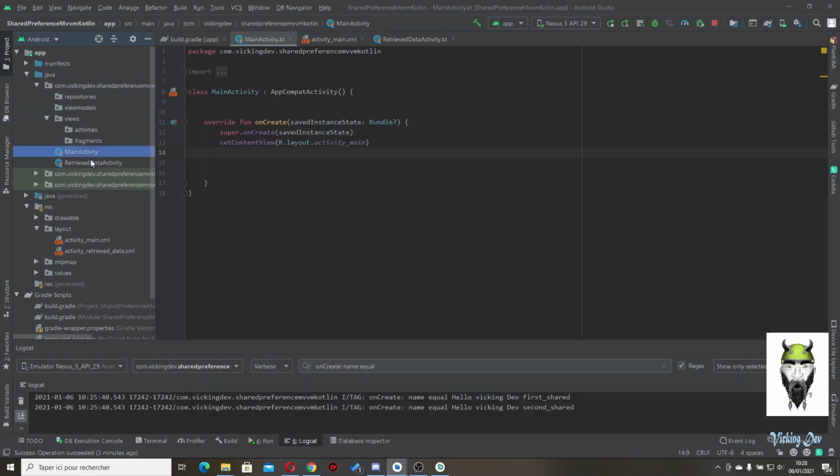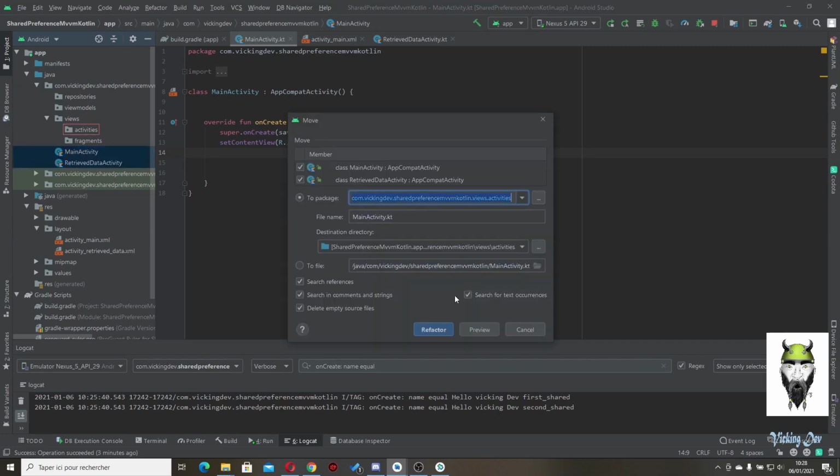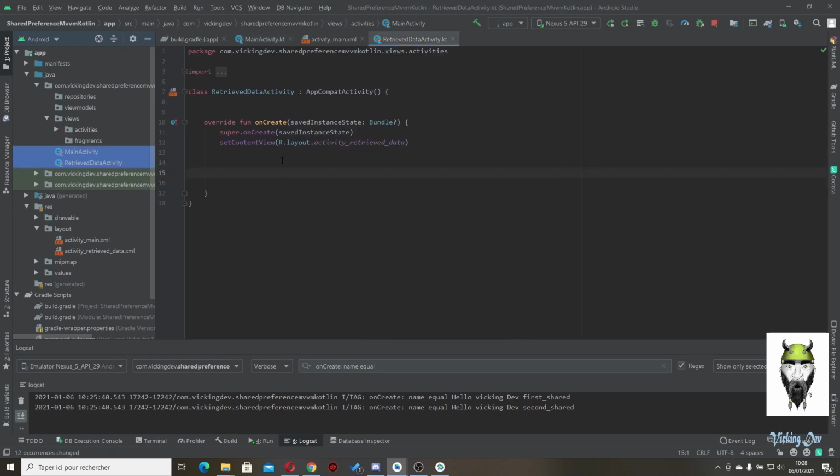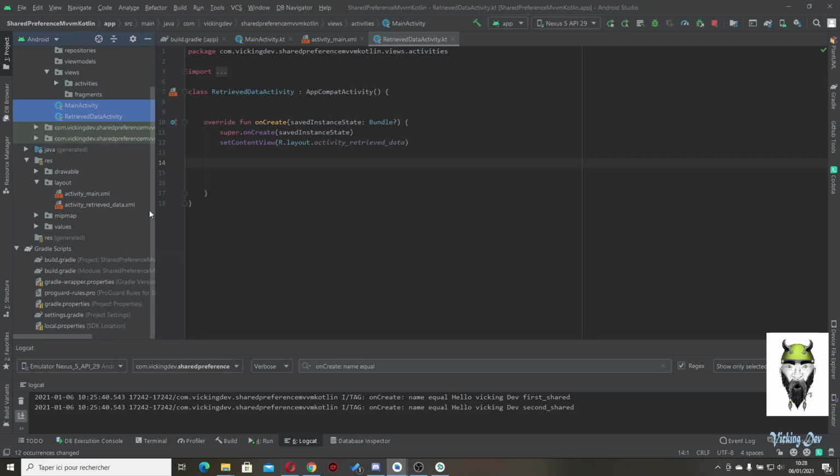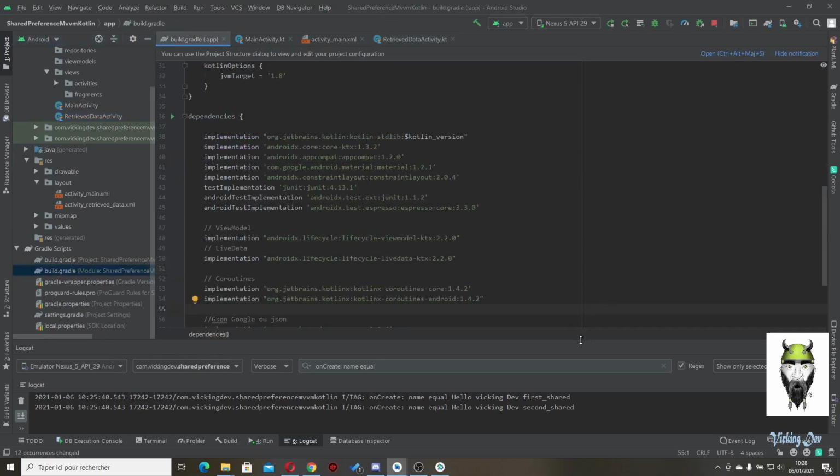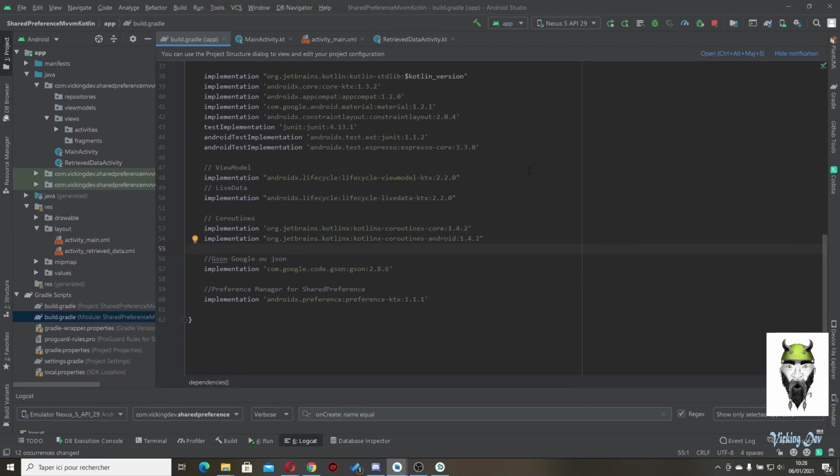Now let's refactor those activities inside. Okay, that's it. So let's have a look at the build gradle. To continue, you need to implement dependencies for the view models, for the live data, for the coroutines, JSON, Google JSON, like this one, and for the shared preferences, you need this implementation.